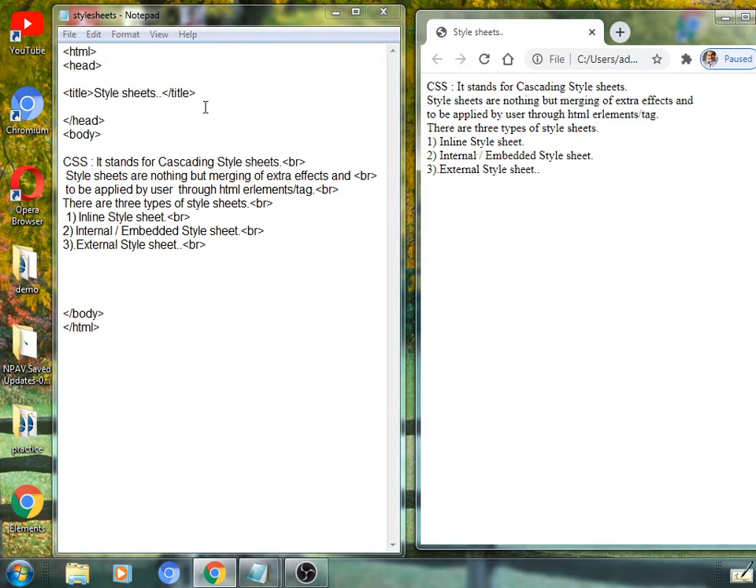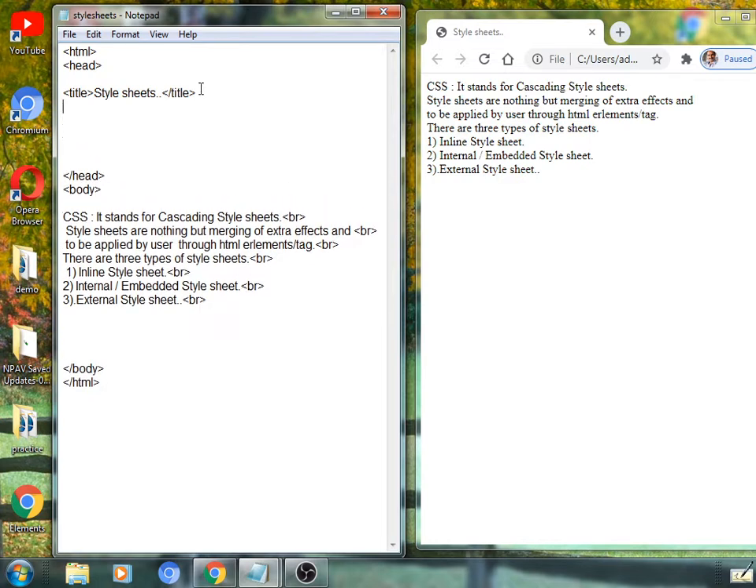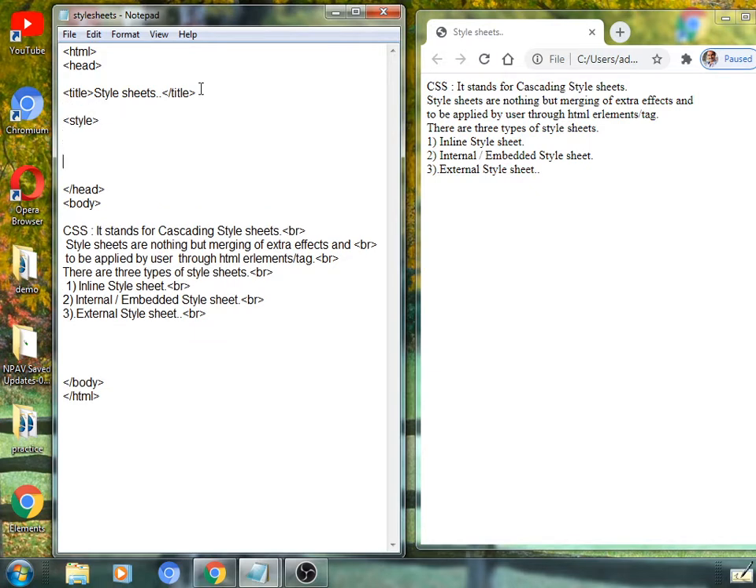The internal style sheet is prepared in the head section of the same document where it is applied. Such a style is prepared in the head section and is enclosed within the style tag and its end tag. See here, the style tag and its end tag must be there, whatever we are going to design as a style sheet. Any style sheet consists of a selector, respective properties, and respective values.